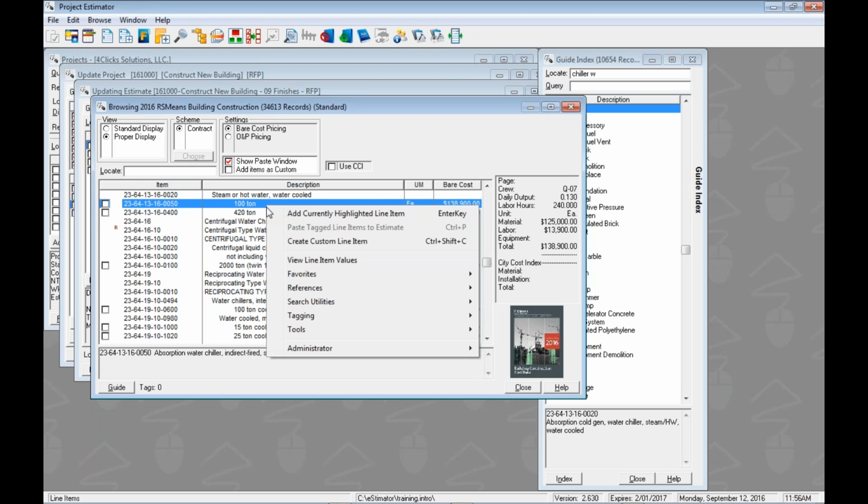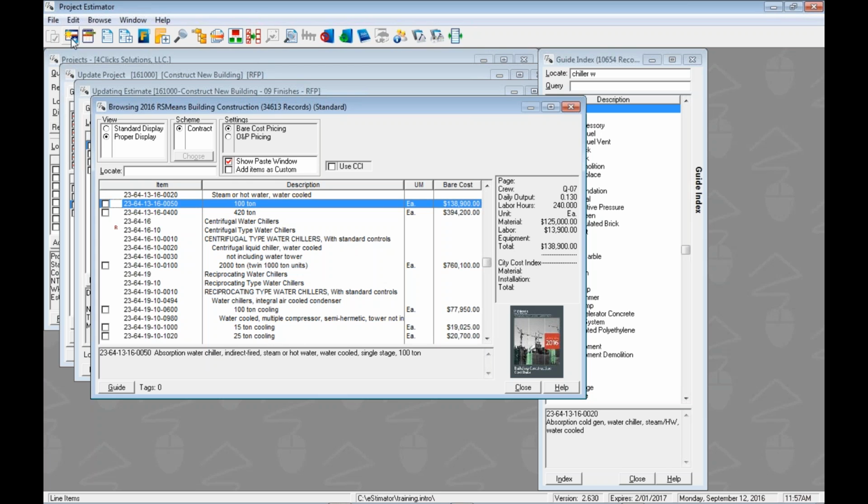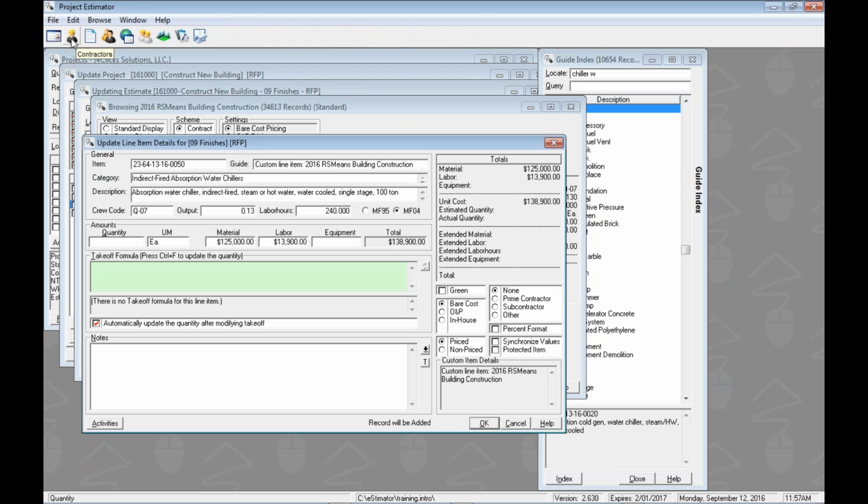If we right-click, our third option down there is to create a custom item. We also have a toolbar icon up here, create custom line item right there. Clicking on either one of these will open up the Update Line Item Details window. And we've got an idea from previous videos that this opens up all this information that we can play with. It's going to show us that it's a custom line item and what it's based on, but it's going to let us tweak some stuff out.